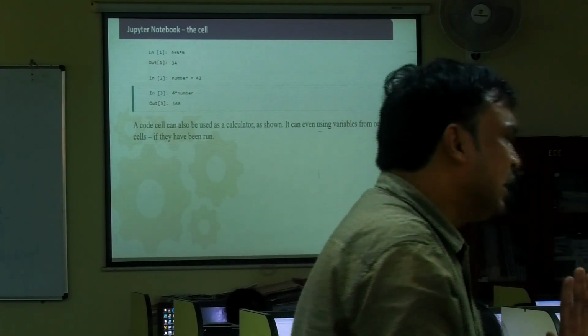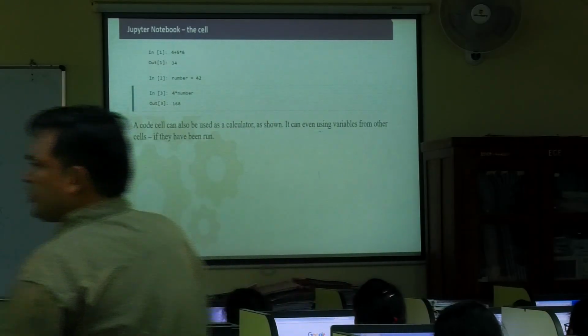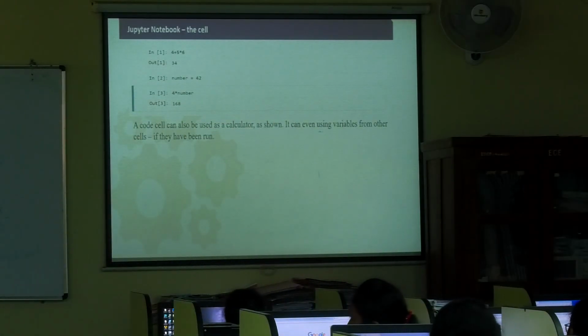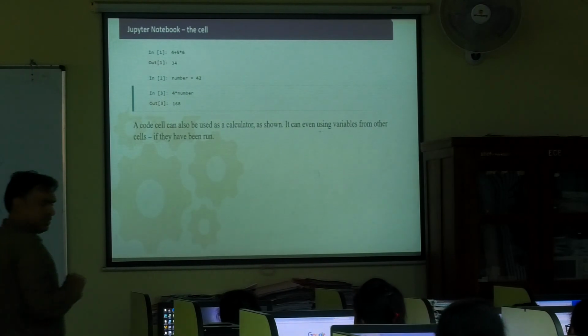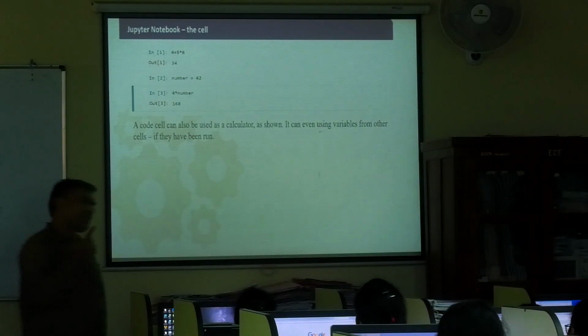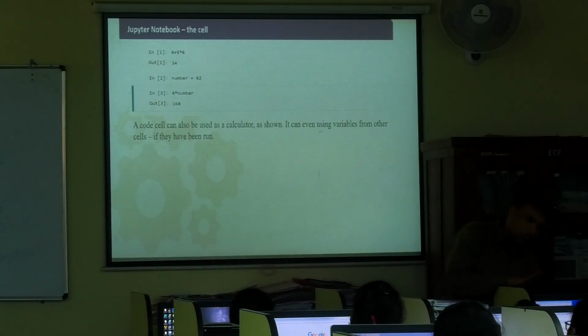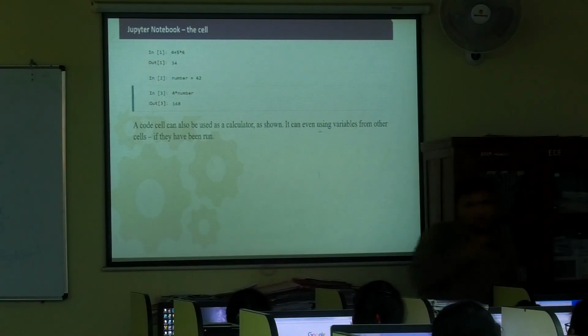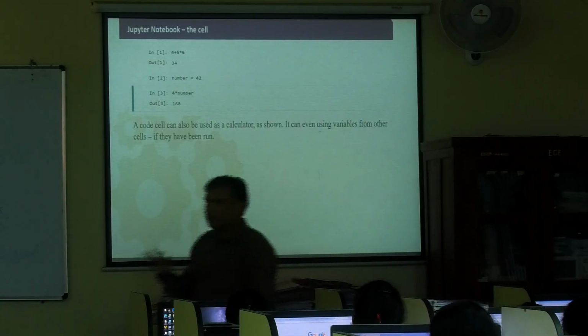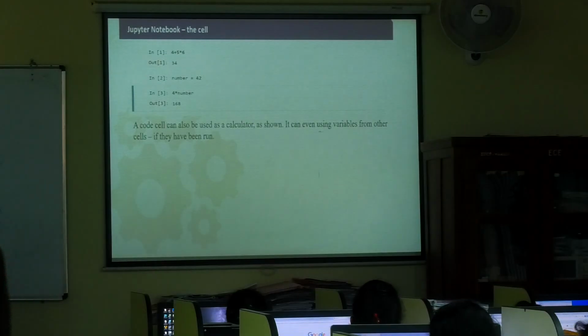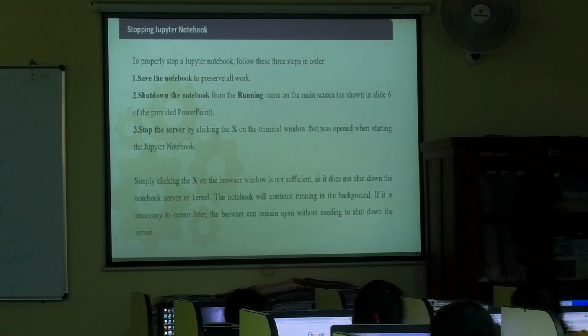So likewise, if you open any already written program that is already available in a particular cell, you have to run it one cell by one cell. Then it will run. Otherwise, if you do not run it, it will give an error, if the library is not supported, if the library is outdated, or if the library is not executed. That is the procedural point of view.